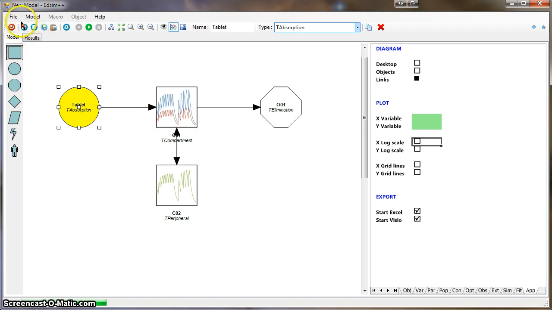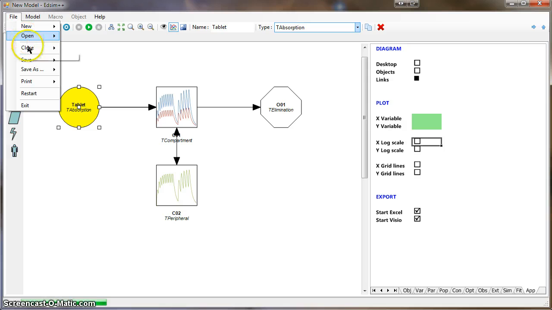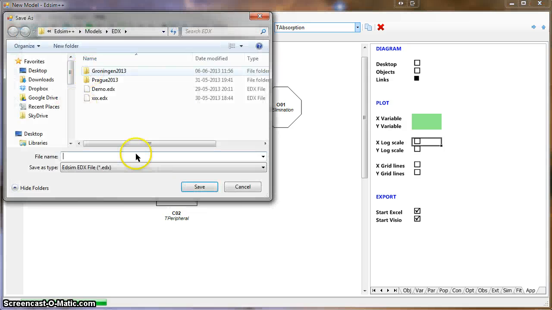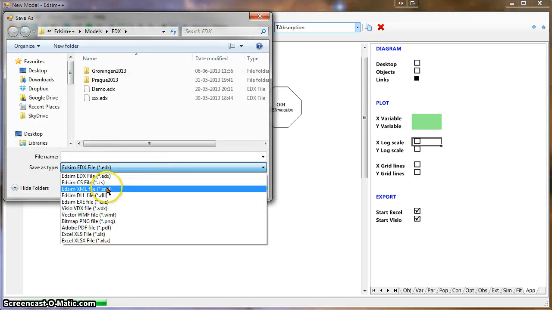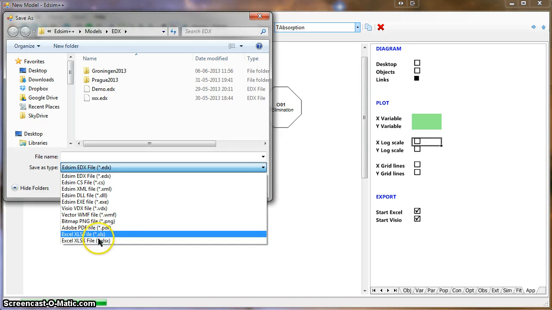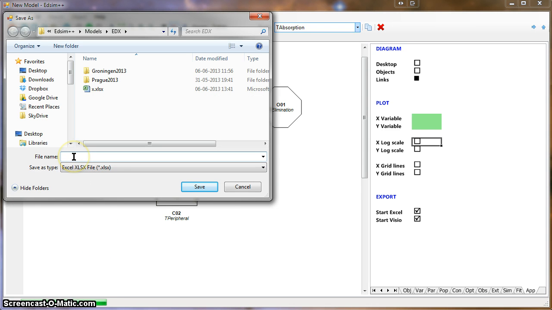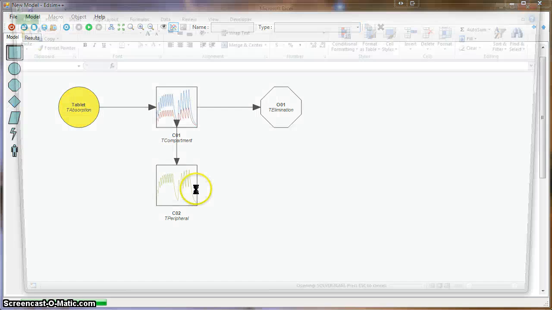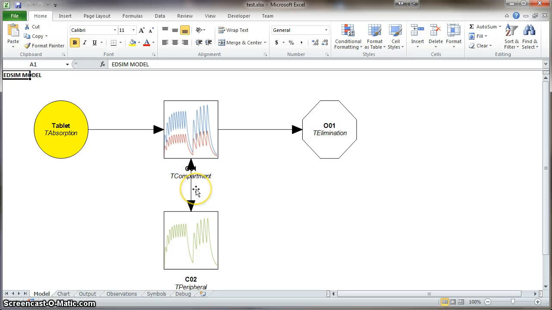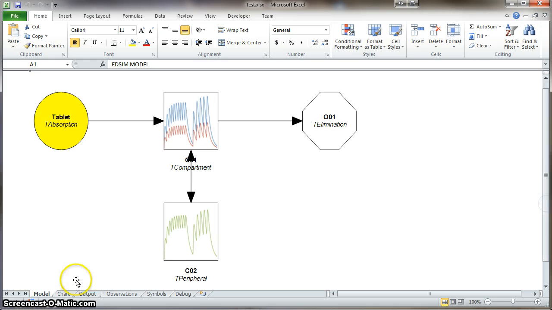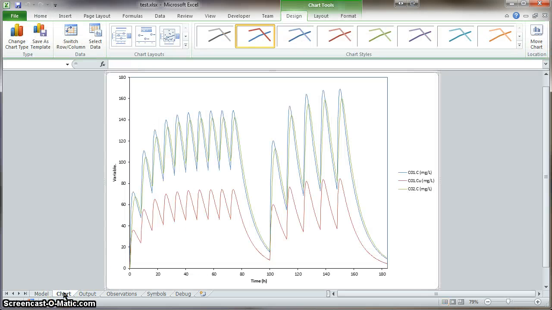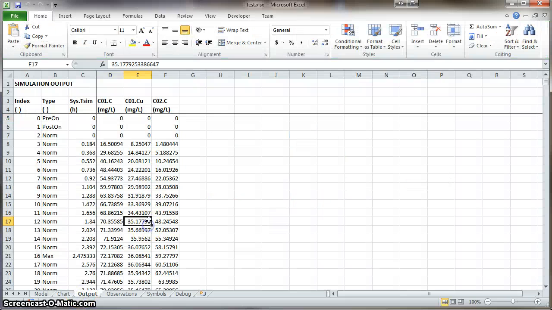You can also save a model in a different format. I'm going to show you, for instance, the Excel format. I give it a name here, Test, and I save it. And Excel is started immediately. And you can see here a picture of the model. You can see the charts. And you can see the output values where you can make extra calculations with. So very, very flexible.